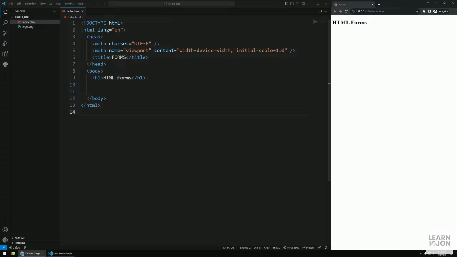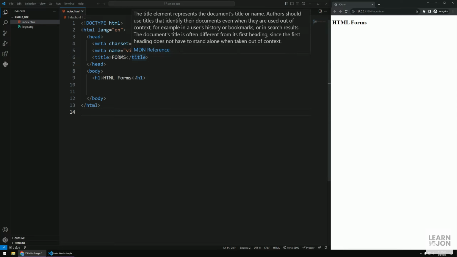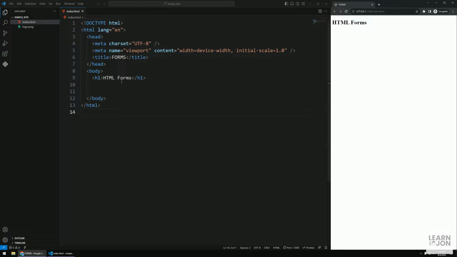So today we are going to learn all about forms, and all I have right now is just the HTML. So just my file with a heading and my logo in my folder in case I need it, and then of course my live server is running.